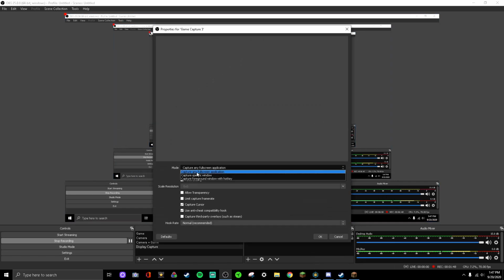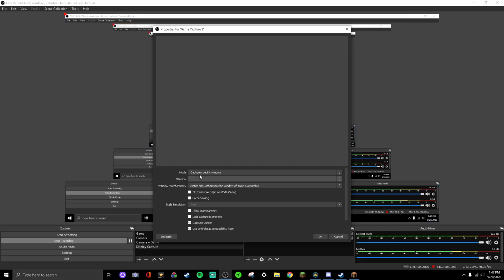First thing you're going to want to do is, well, you're not going to have this here. So first, you're going to right click here, click add, and add a game capture. Then you're going to click OK, and then click on capture specific window. And here you're going to be able to choose Minecraft.